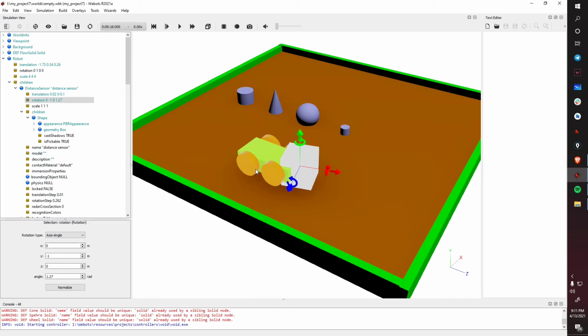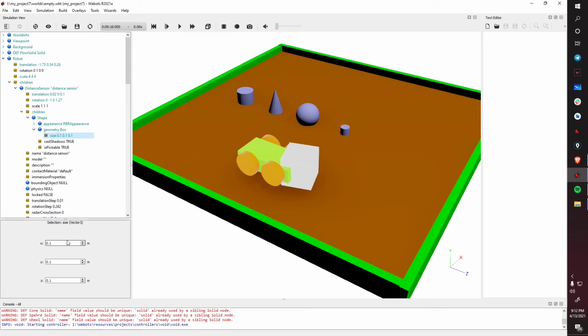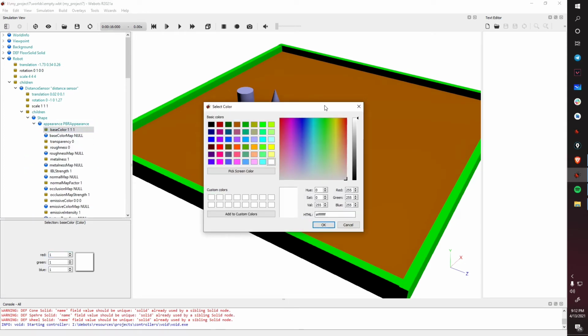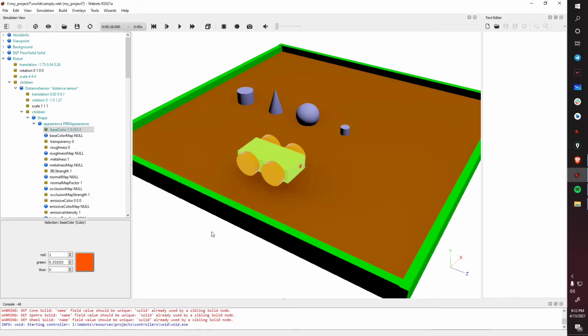Then the next part is to decrease the size of it. So we go inside children, we go inside shape, and then over here we go inside geometry, and we open it up, and change the size of it. We change it to 0.01 and just copy paste it in all of the places. And I'll just change the color of it as well. Let's see, I think a dark orange won't look bad. Yeah. So this is my sensor, and this is my first sensor, as I've mentioned over here.